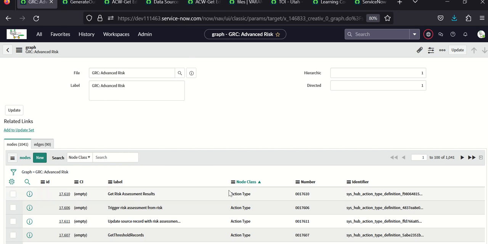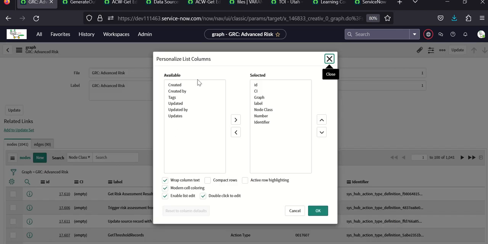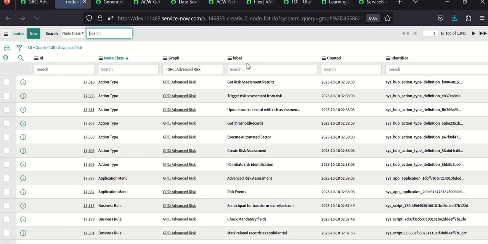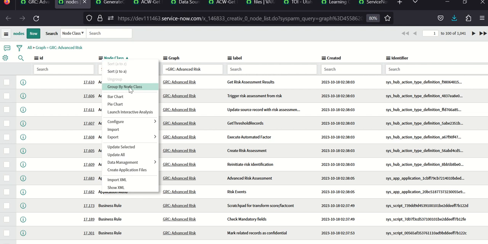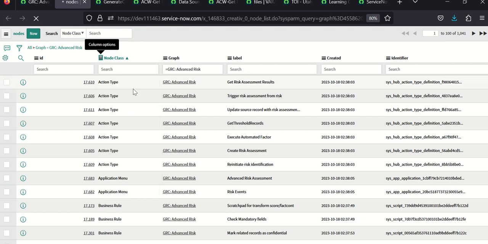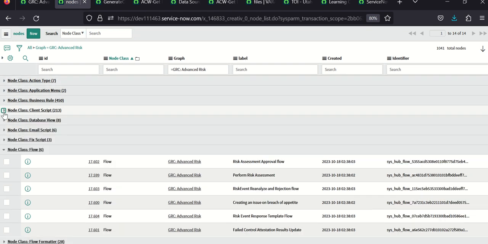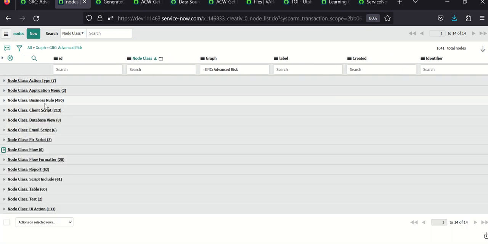Now think of a node as a type or class of record. For example, if I group by on the node class, you'll understand better. Let me open this in a new window. Think of node class as each update type, like a business application, a client script or an application menu. The various objects within that scoped application all come up as nodes, and there is a configuration table which allows us to control which classes are in scope of this data model, so that drives these.